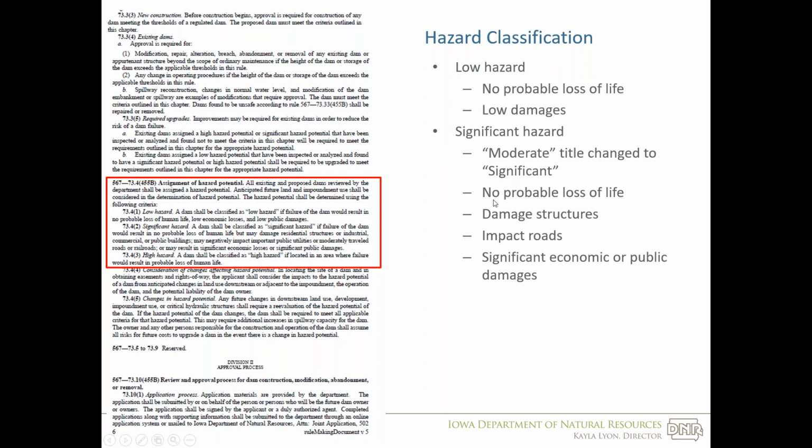We changed moderate hazard to be called significant hazard. It's just a changing of the title just to match FEMA's definitions and what other states use for this particular hazard. It also would be no probable loss of life expected during a failure. It would cause damages to structures. It could impact roadways. It could cause significant economic or public damages.